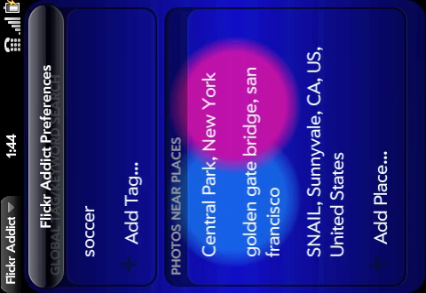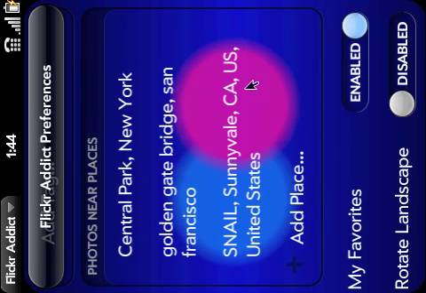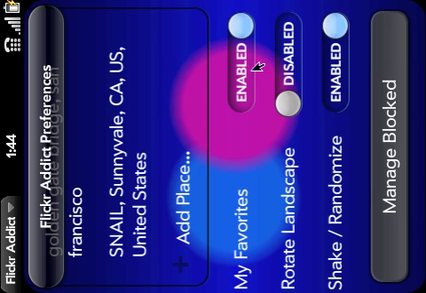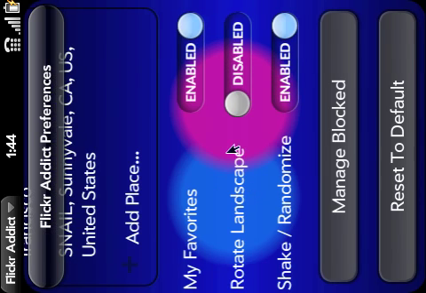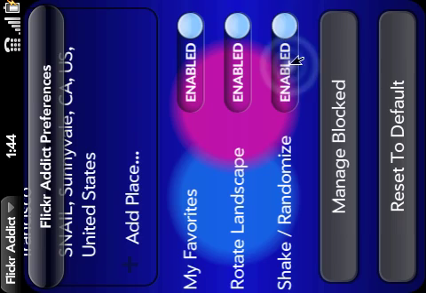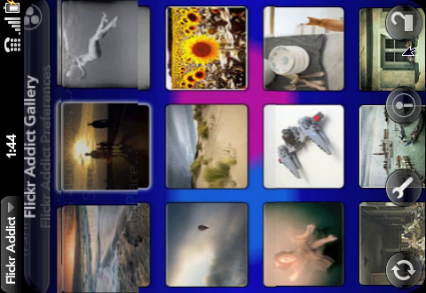Since I've authenticated with Flickr and given it my account details, I can also choose to download photos that I have marked as favorites. And just hit the toggle button there. You can also choose to rotate photos that are wider than they are tall, otherwise known as landscape photos. There's also an option that when you shake your phone, it'll randomize the selection of photos in case you have them changing quite frequently and you'd rather see them in a different order. Of course, this can be disabled.